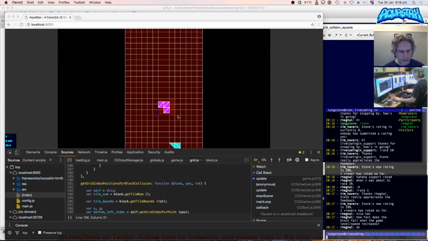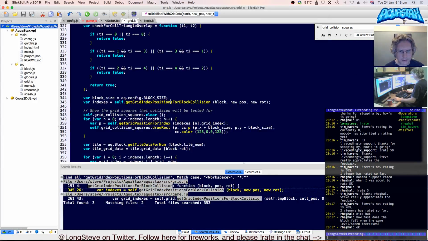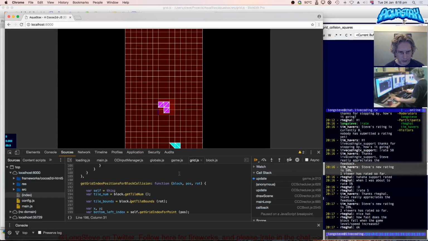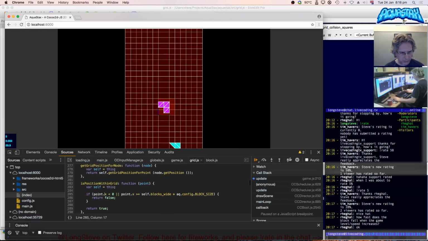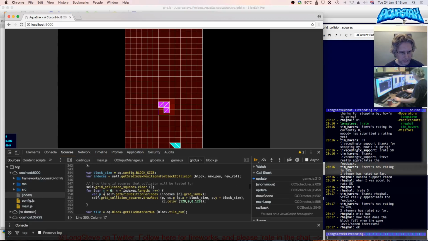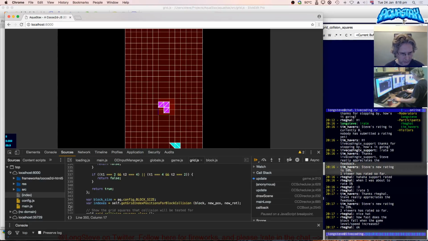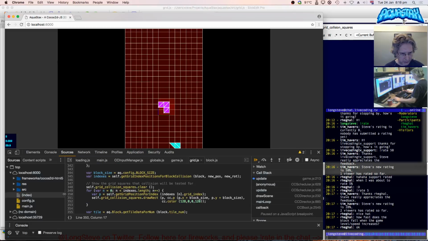Anyway, back to get grid index positions for block collision, my fantastically verbosely named function. It was 345 in grid.js. 345 here, right. I might as well go for there, I suppose.